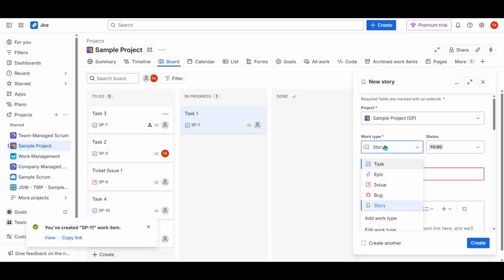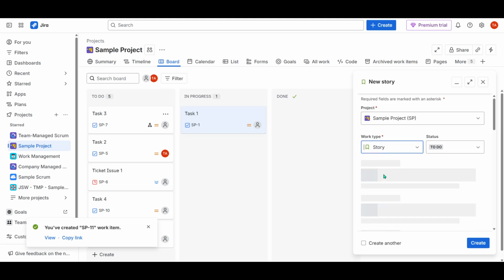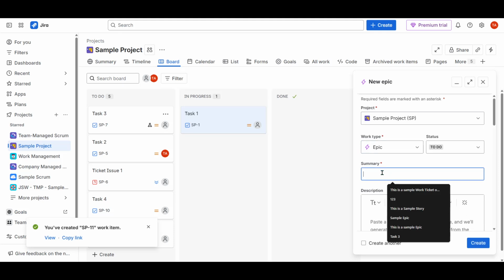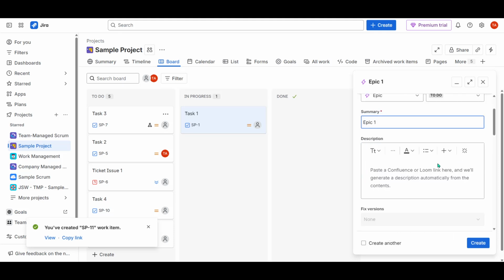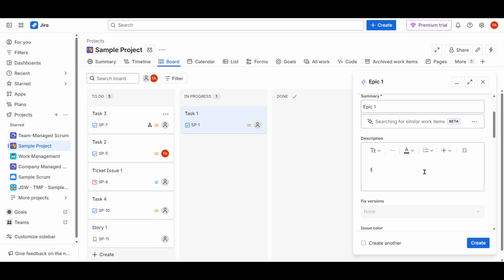With the creation of an epic, you provide an overarching goal that may span several sprints and include multiple stories. As with a story, filling in the summary and other details like an epic name and description is crucial to ensure that everyone on the team understands the high-level objective and its importance.